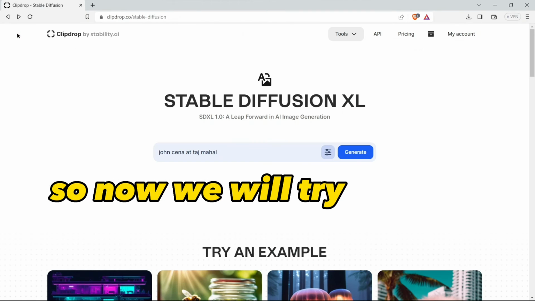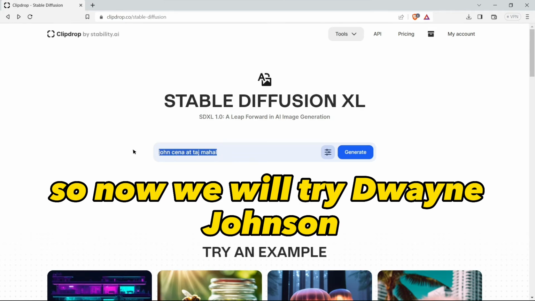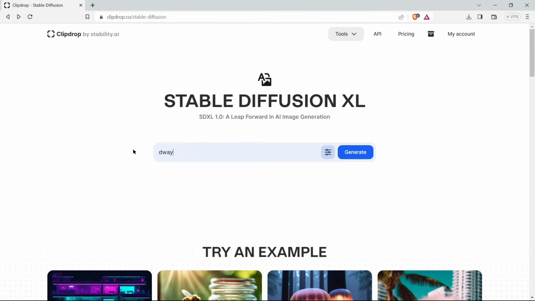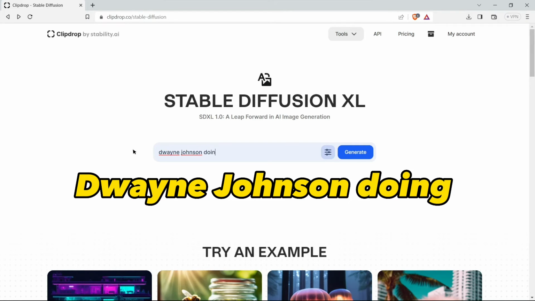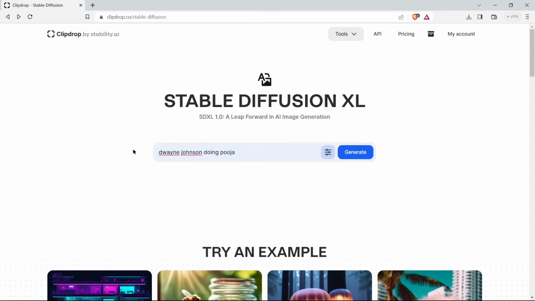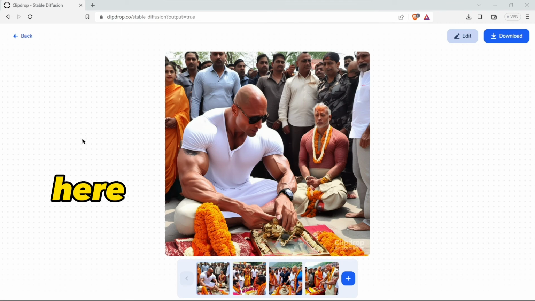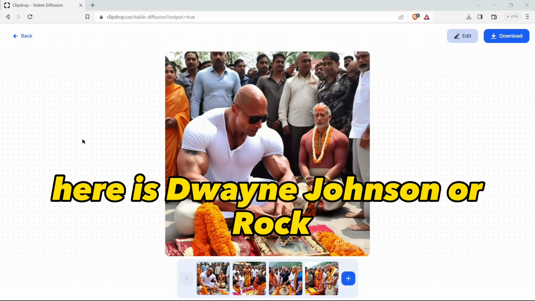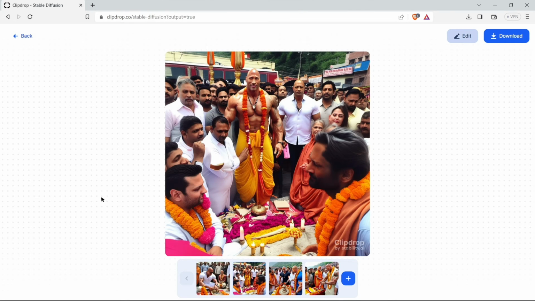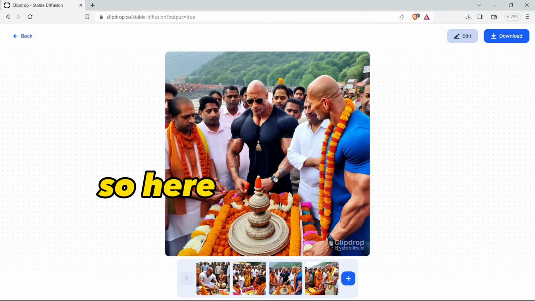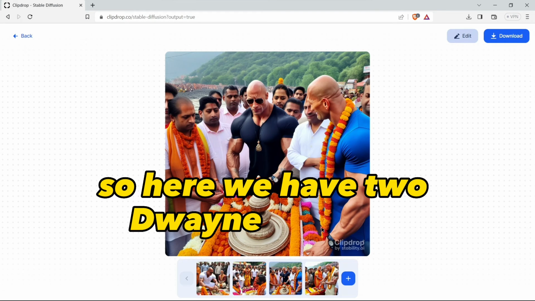So now we will try Dwayne Johnson doing puja at Haridwar. So here is Dwayne Johnson or Rock doing puja at Haridwar. So here we have two Dwayne Johnson.